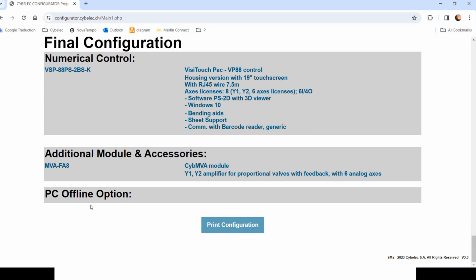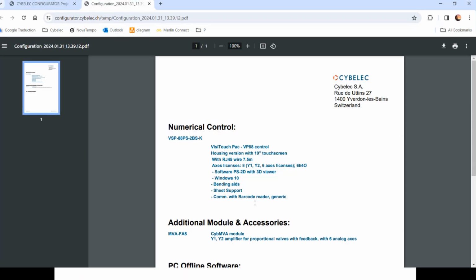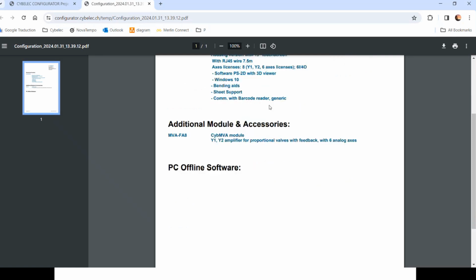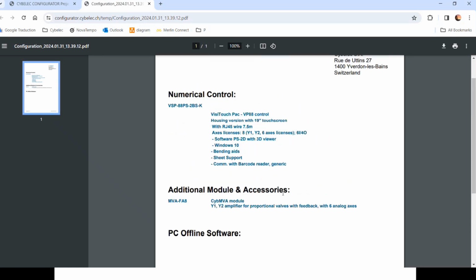To simplify this, we also give you the possibility to print the configuration. If you click on print, it will print a small PDF file with the codes, all the options, the reference, and so on. You can send our sales department this PDF file, so they are aware of what you want exactly. There is no mistake possible, and we deliver in the following weeks. That's all for our configurator.